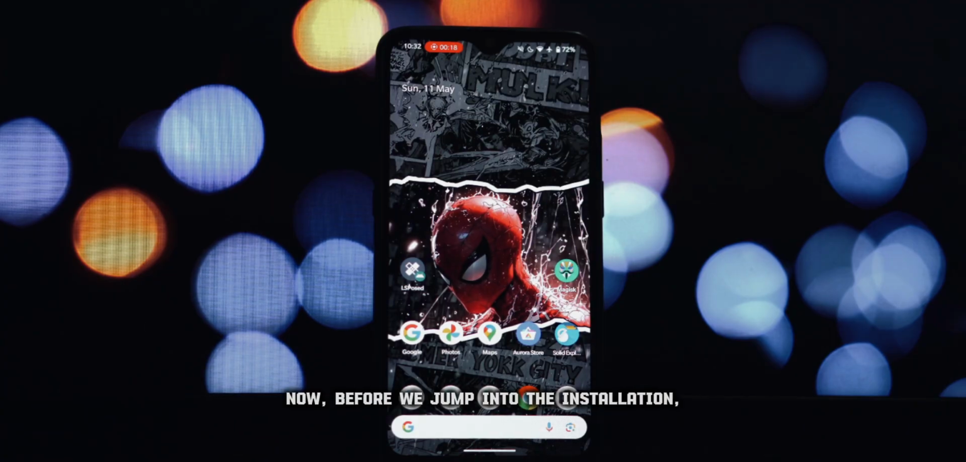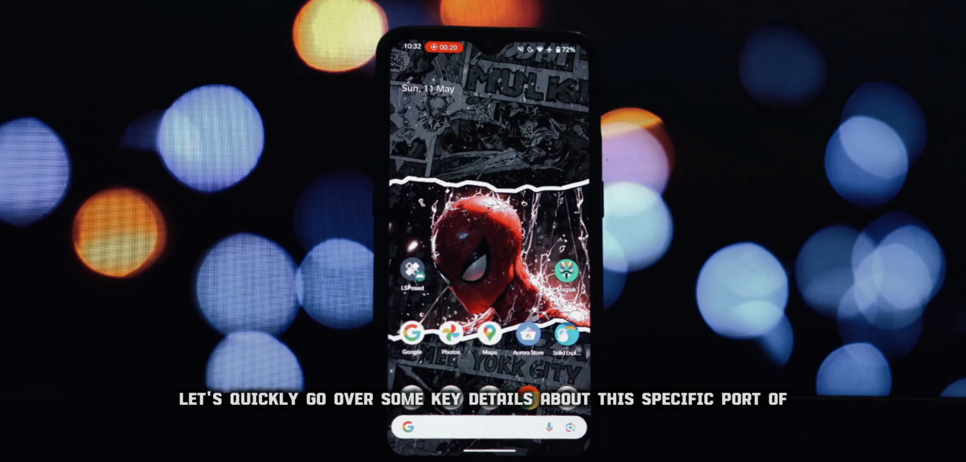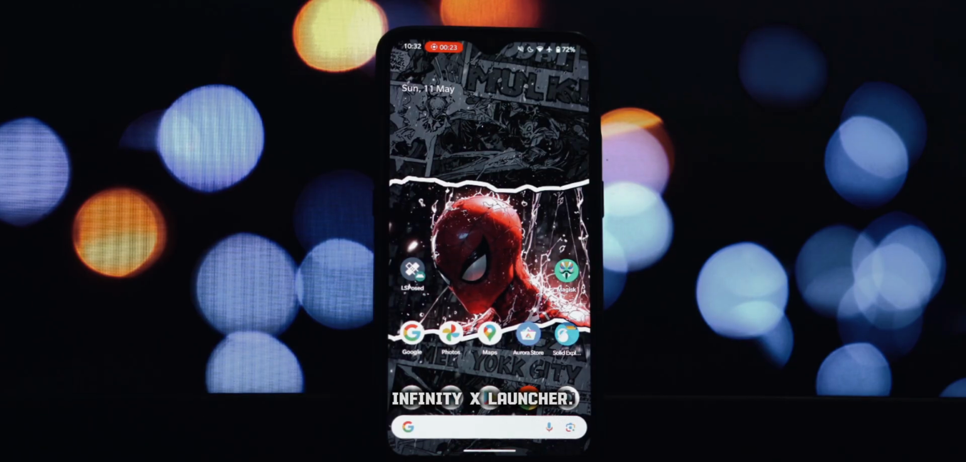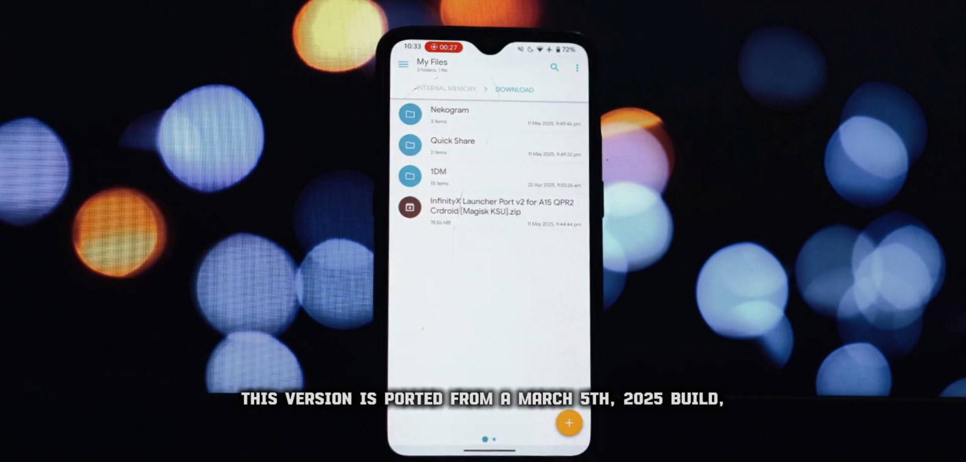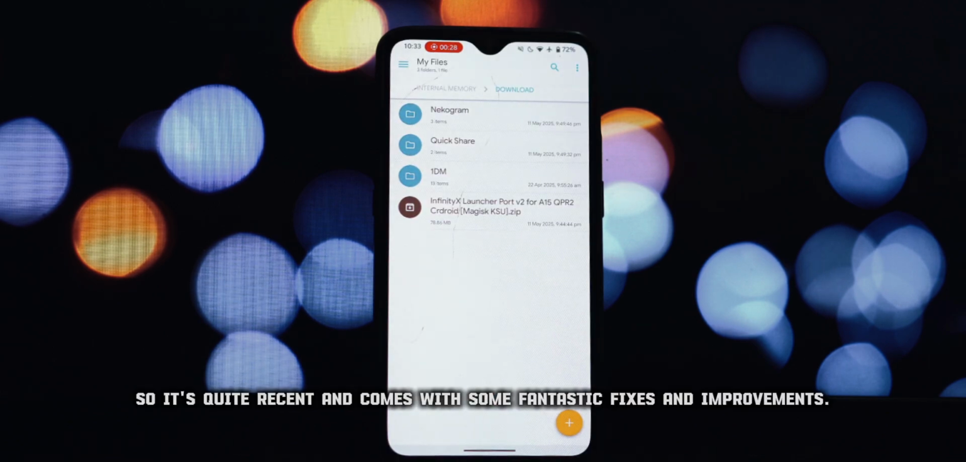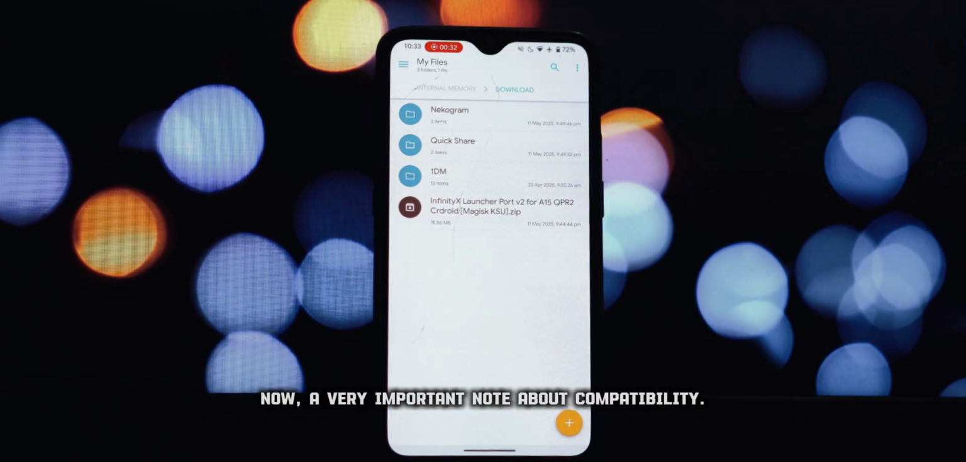Now, before we jump into the installation, let's quickly go over some key details about this specific port of Infinity X launcher. This version is ported from a March 5th, 2025 build, so it's quite recent and comes with some fantastic fixes and improvements. Now, a very important note about compatibility.